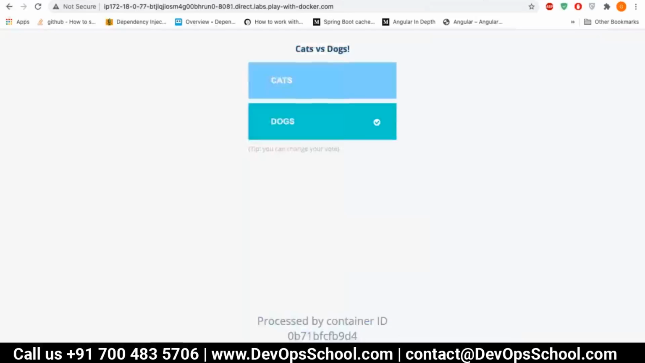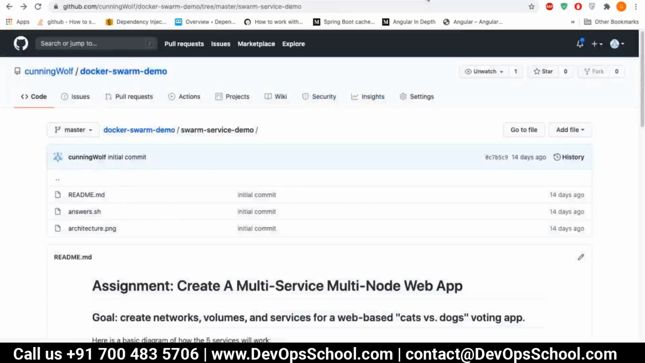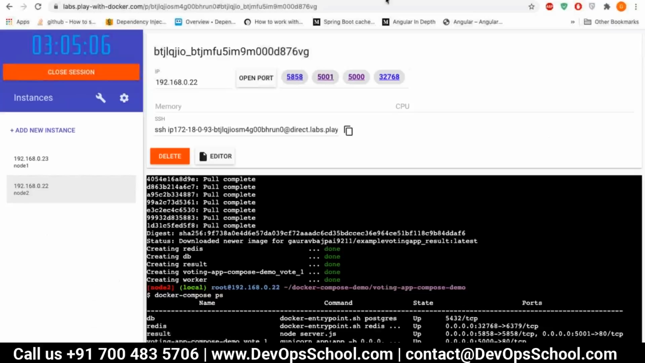I'm going to close all the windows now. Any questions? Any reactions? If we are running it a second time, it would just spin up the container, right? It would just spin up the container.